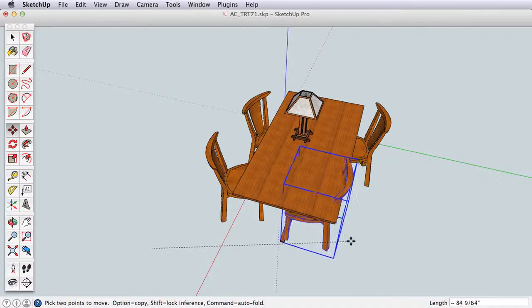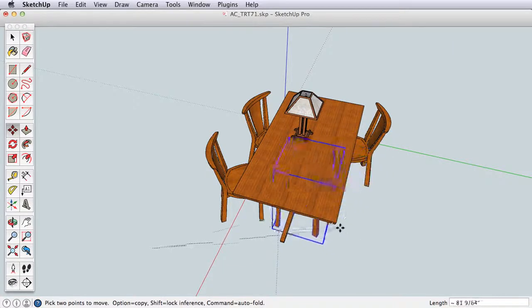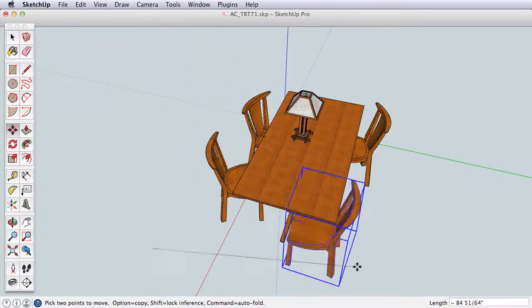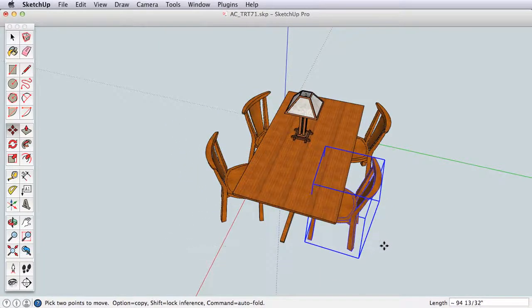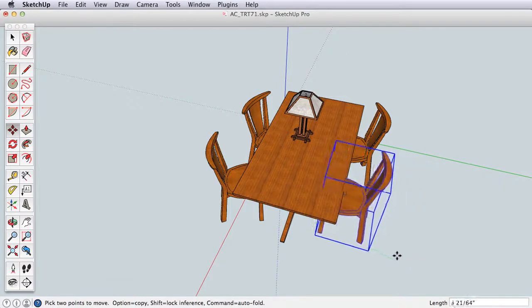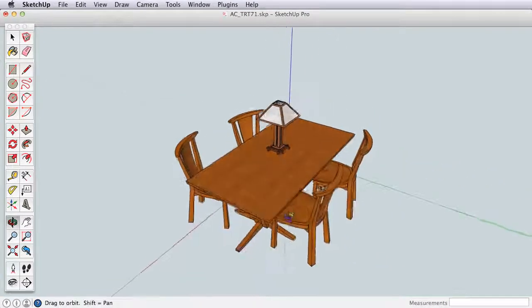If I start on the floor and don't end by clicking on the floor, I can get undesired results. As always, the important concept is to think about your starting and ending points, which are still points in 3D space even if they aren't directly on geometry.